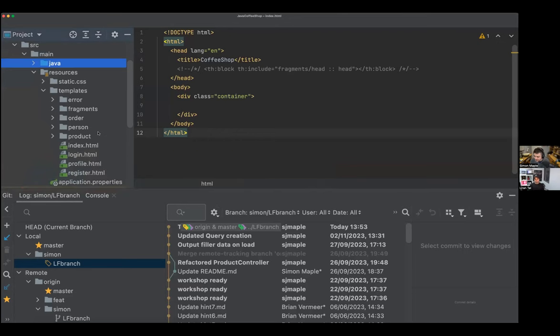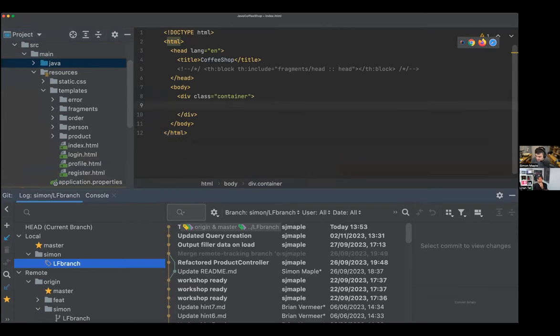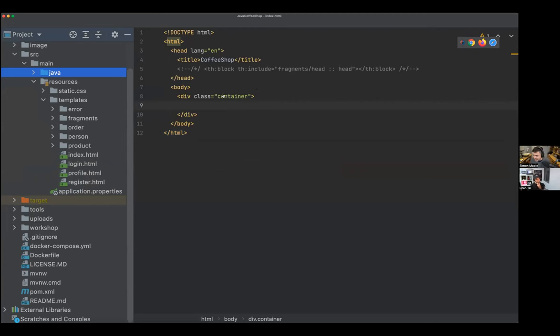Right. So maybe I'll prompt you and give you a story here, Simon. How about that? Okay. Let's do that. So go to the body there, and I want you to basically add a fragment called header. Okay, let me get rid of these. So you want me to add a fragment called header.